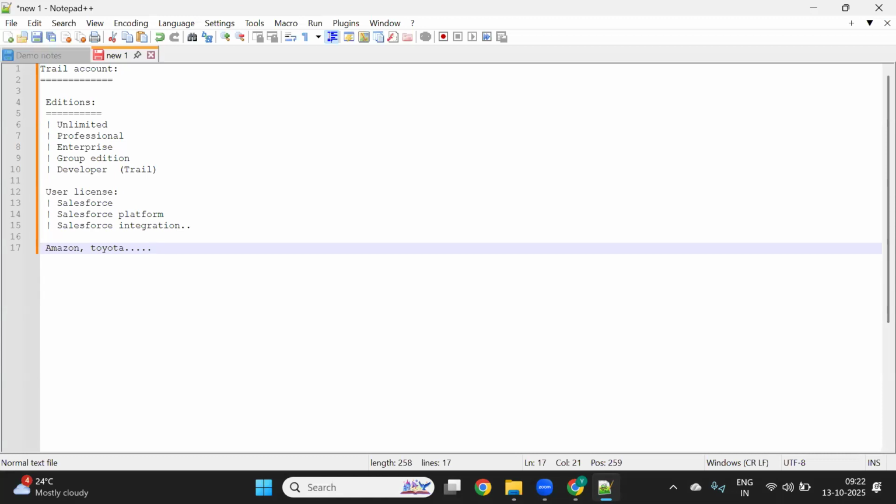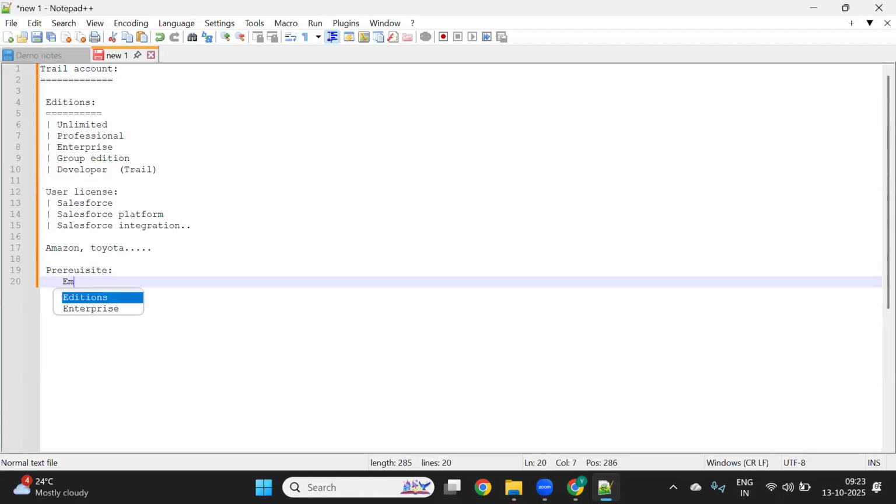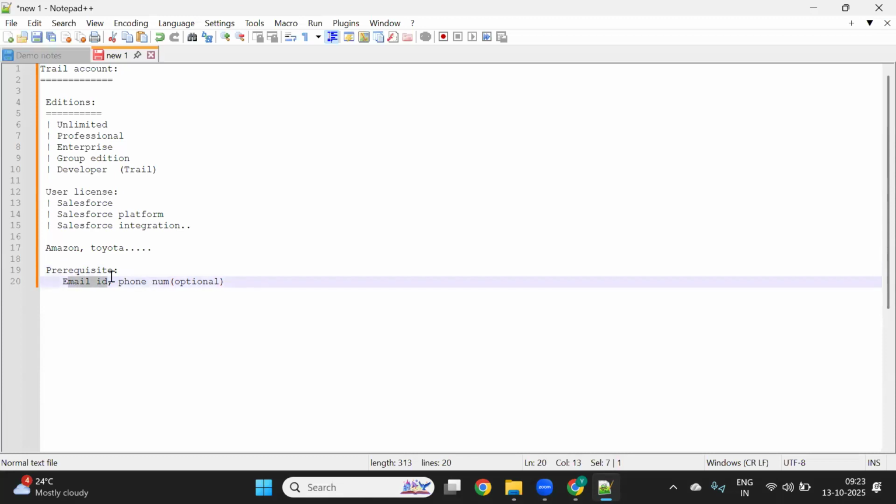Now, with this knowledge, let's try to create a trial account. What are the prerequisites to create a trial account in Salesforce? This is nothing but simply you need to have one email ID. That's it. Phone number is optional. If you want to provide the phone number, that's up to you, but it is optional. So the prerequisite here is just to have an email ID; a simple Gmail account will help you create a trial account.